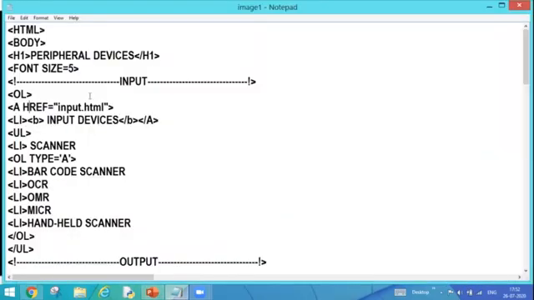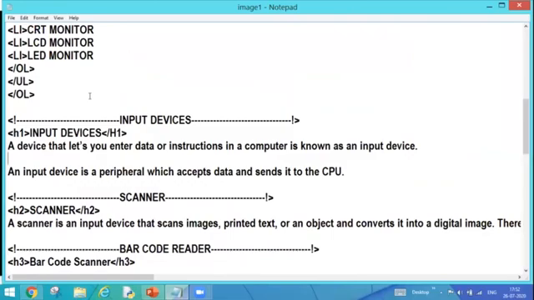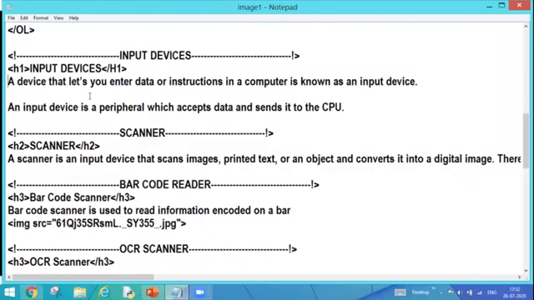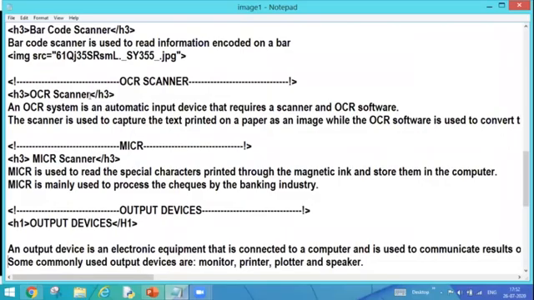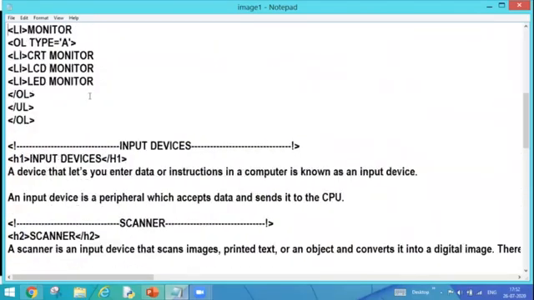This is the coding for the web page which I have shown you just now, and it is divided into several parts, and I have mentioned it through comments. This is input devices, this is scanner, this is barcode reader, OCR, and then output devices, and so on.